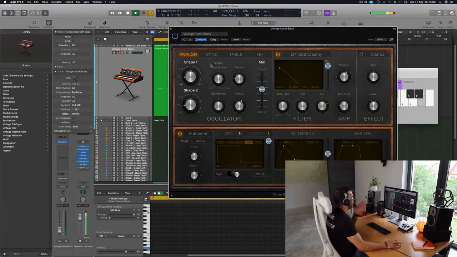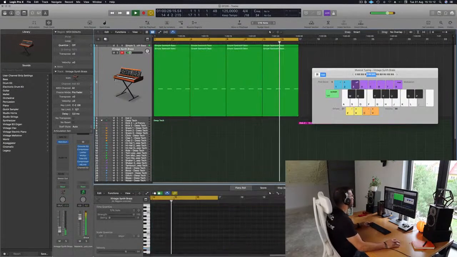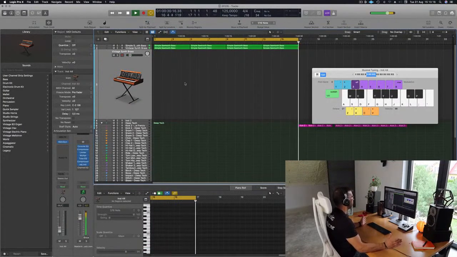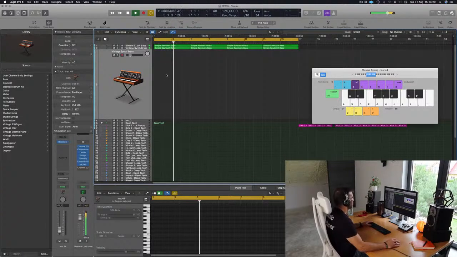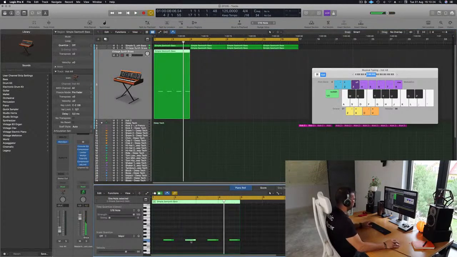So I'm trying to make it fit, of course, with the other sound. I think I'm going to continue with this. So we have a very simple pattern. I'm going to do another pattern here. I think I'll just do a simple pad.